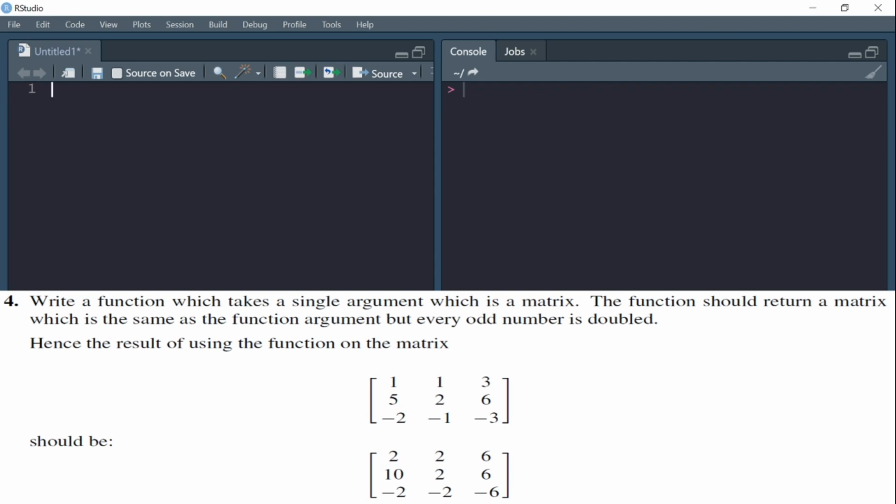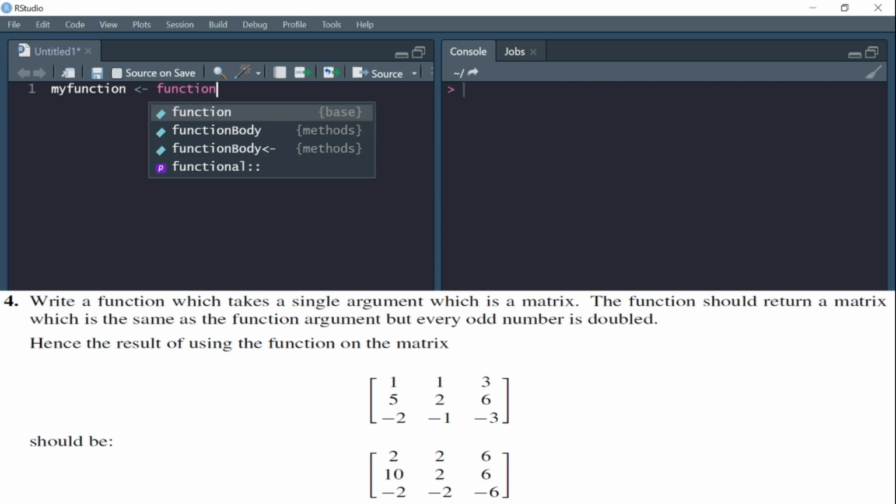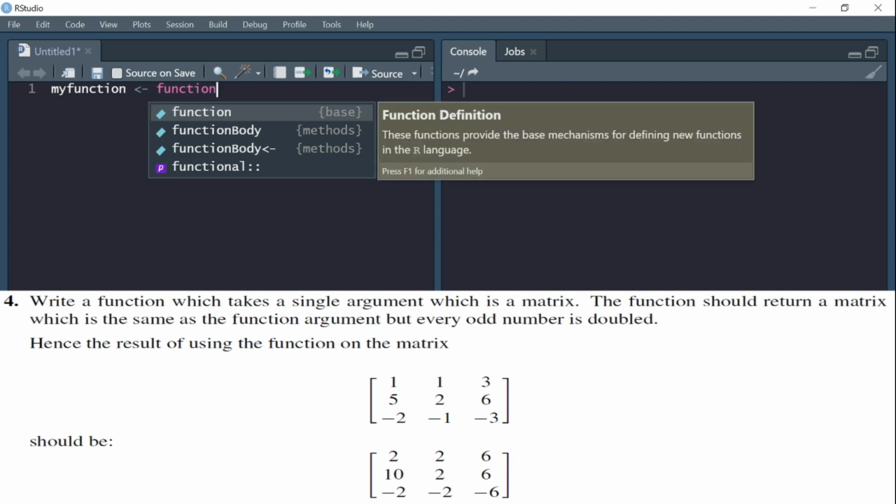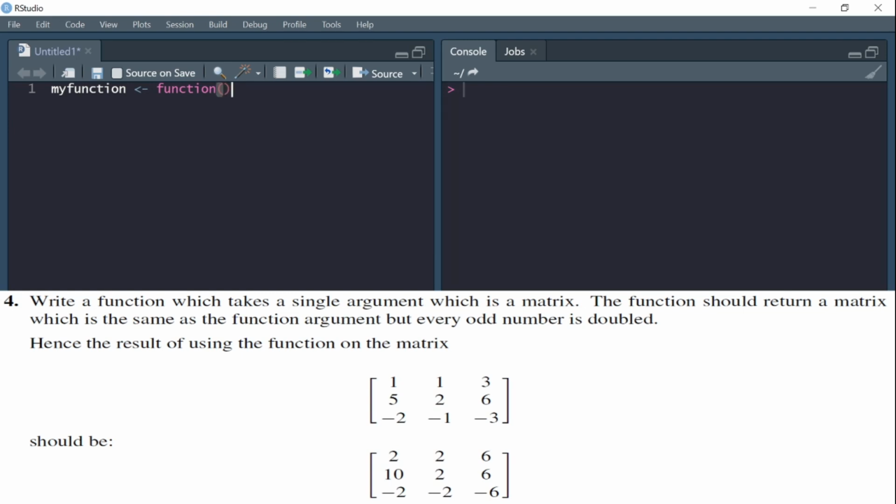First, we name the function. Let's name it my function. With the function command, we tell R to create a function where each argument is defined in the parentheses. In our case, the argument is a matrix. Let's call it mat.